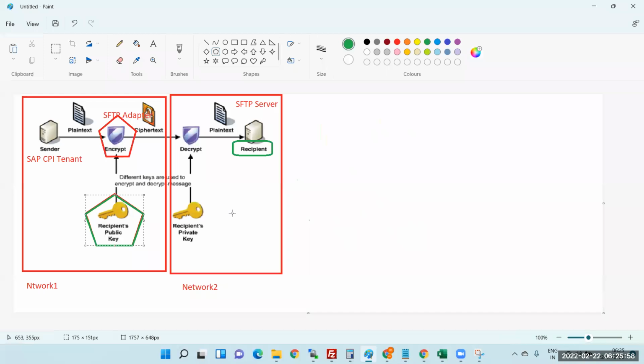Right. So next, we are doing an encryption here using the recipient's public key. Who is the recipient here? The SFTP server. Once it is encrypted, it gets locked. Then the encrypted content will come to the SFTP server network level. Once it reaches their system, what will they do? They will do the decryption part.